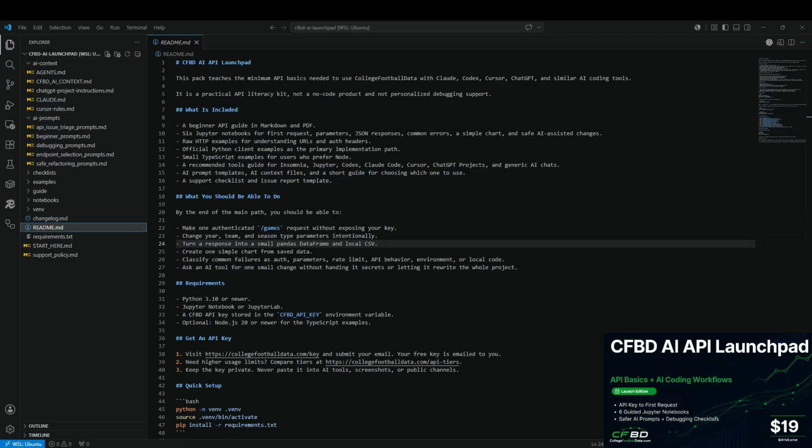Once you're comfortable making and inspecting a small request, the forthcoming AI Builder Pack is the next step for structured project scaffolds, tests, fixtures, and agent workflows. The short version is this: start with the Launchpad if AI tools are writing CFBD code you do not fully understand. It gives you a guided path from one working request to a saved CSV, into a simple chart, and a safer AI workflow you can inspect yourself. Once that feels comfortable, the forthcoming AI Builder Pack is the next step for turning the same foundation into a tested, reusable project. If you already know you want both, the AI Development Bundle combines them. Look for both of these on Gumroad in the coming weeks.